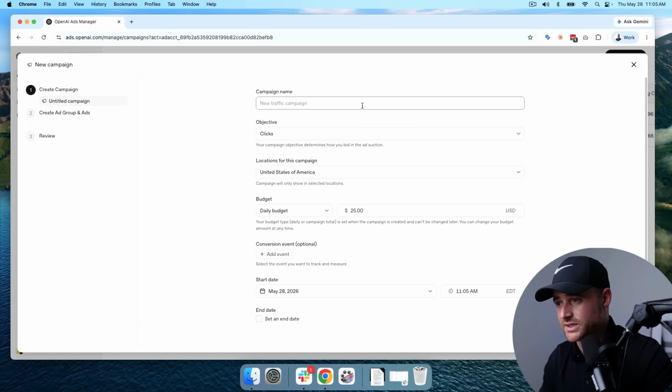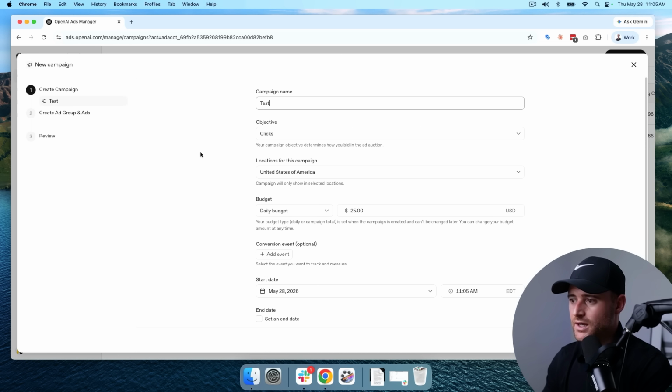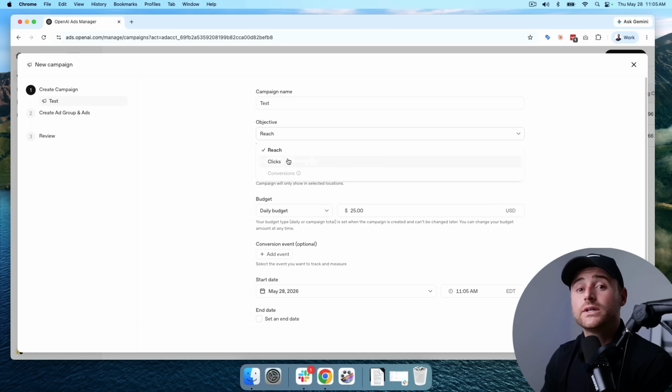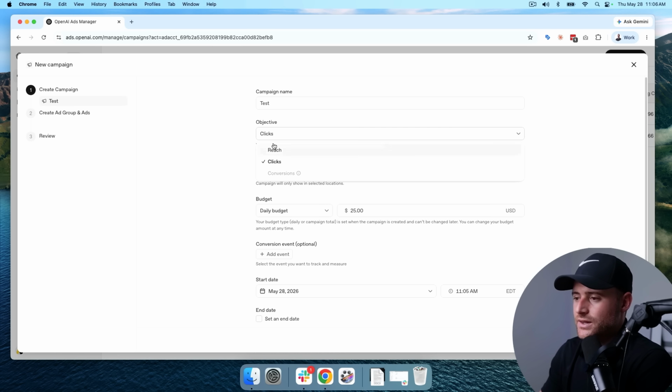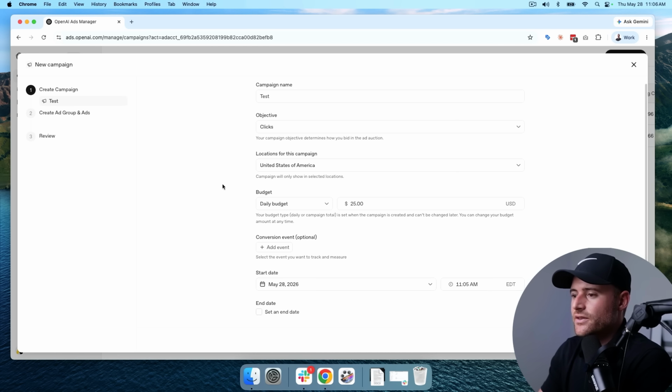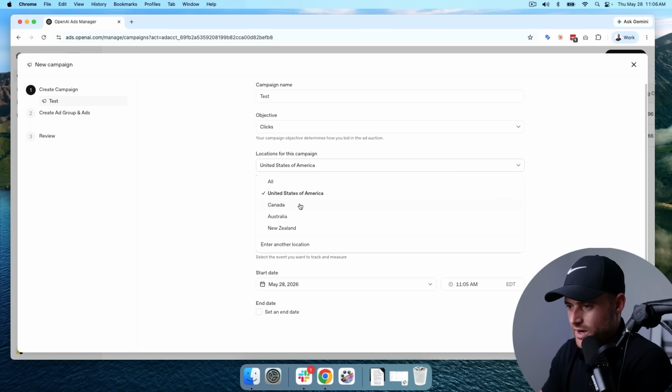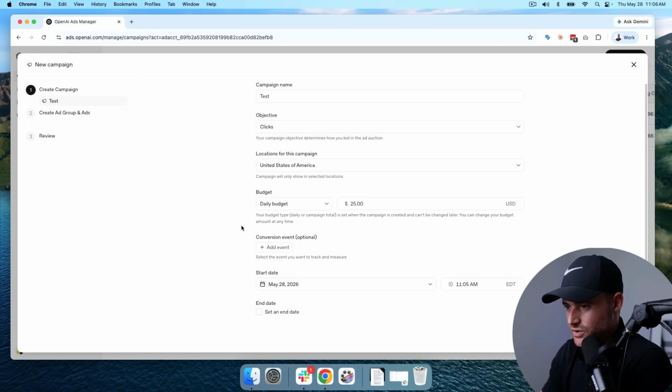So inside of the ads manager, you're just going to come to create a campaign. It's super basic. So you just name it whatever you want. You have clicks, you have reach, okay? I've only done clicks because I only want clicks right now. So I've only done the objective of clicks. You see conversions here. It says coming soon. I don't know when that's going to happen. You can set up conversion tracking. I'll show you. But so far, I've only done clicks. Then you can target either the US, Canada, Australia, or New Zealand. So I did US in this case.